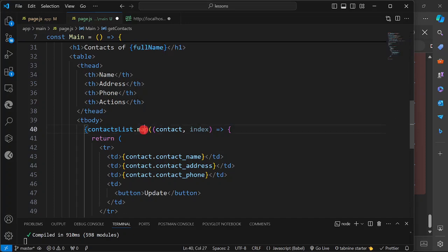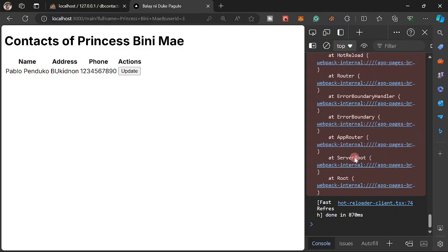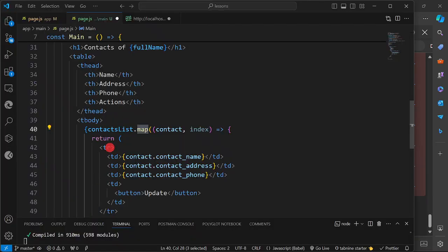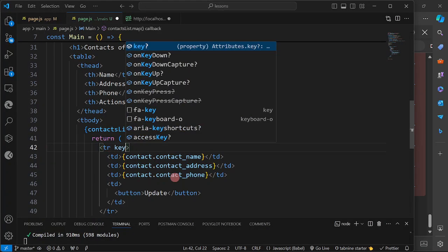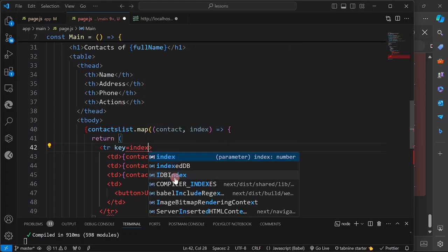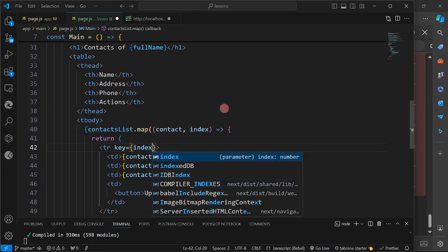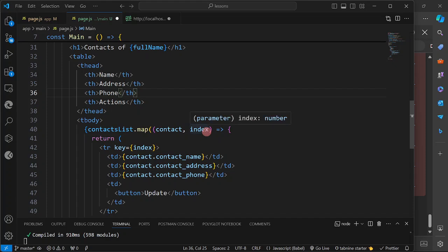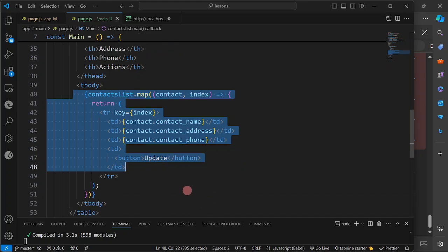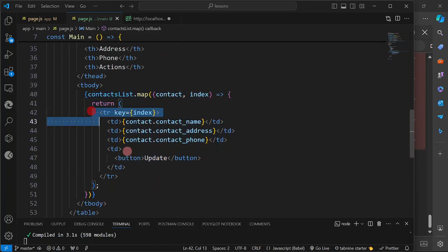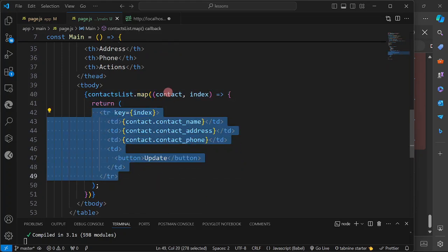Then once it has been updated, it is going to automatically update here by using our map. By the way, so that we are not going to get those warnings or errors here, we're just going to have key equal to index. Save. So this algorithm here is the one that is going to display each of the contacts into our page.